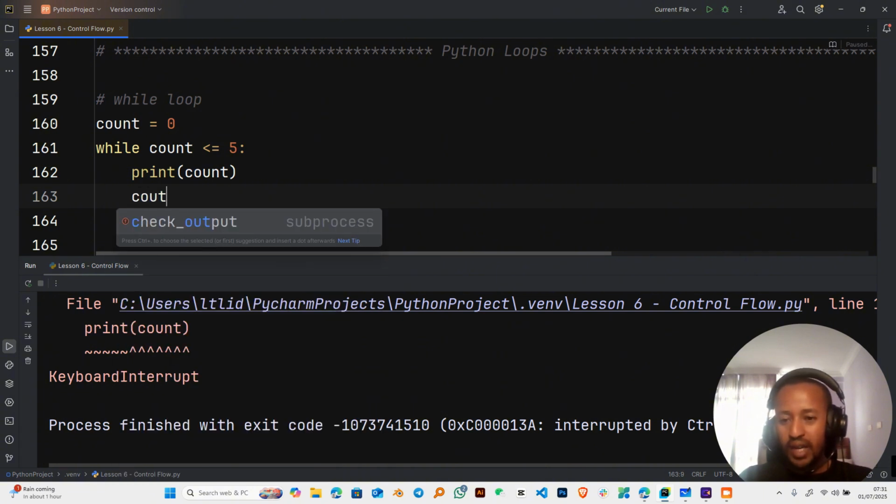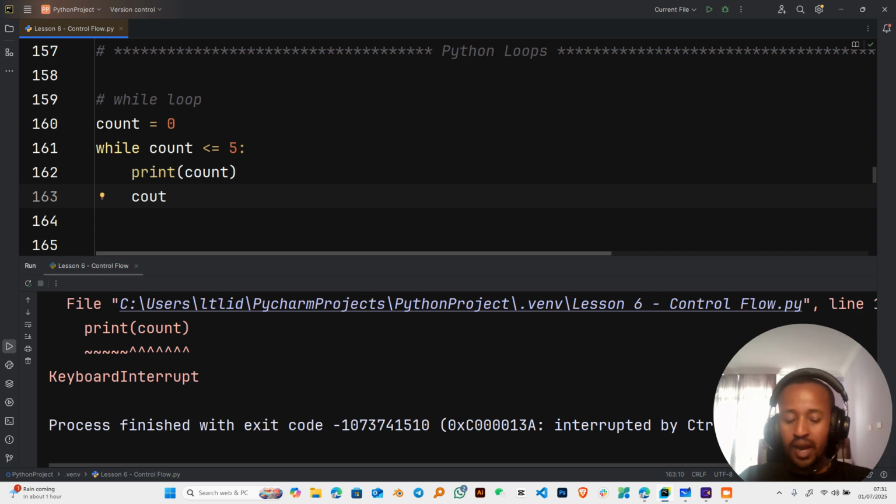But if I go ahead and update the count, then everything is going to be okay. Count plus equals 1. I believe you remember what this means. The count plus equals 1 is actually count equals count plus 1.